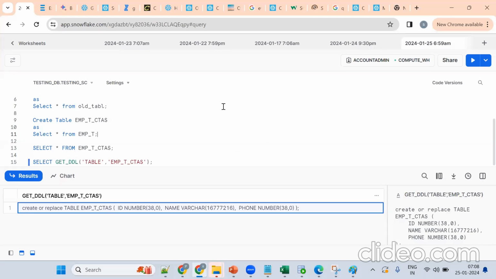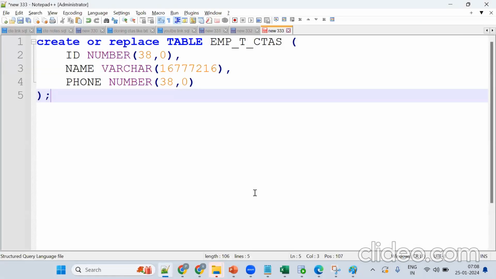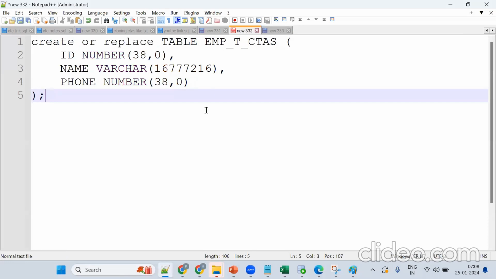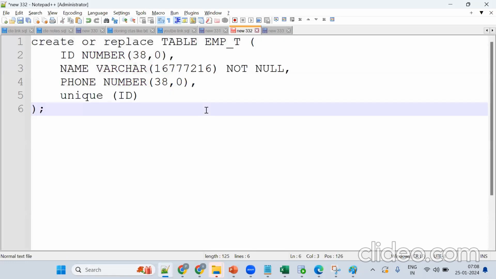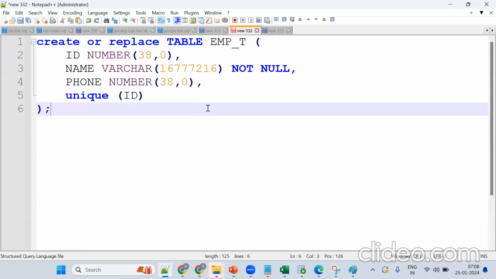Okay, copy the same thing. Now the same for our original table. Try to see this definition. We'll see what exactly we're trying to get. Copy the value, then go back here and paste it here. Okay, this is fine.